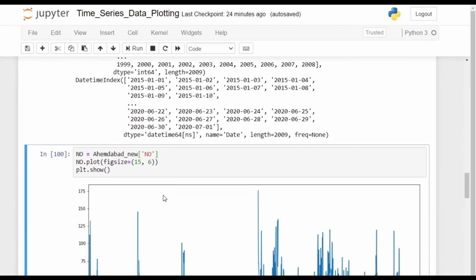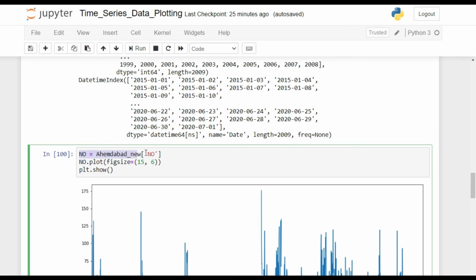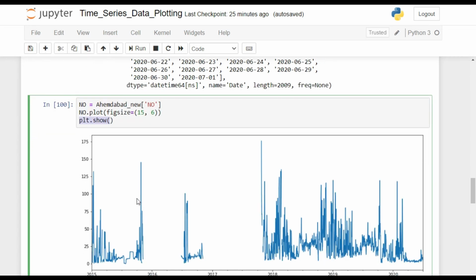Now we are going to take the most important cause of air pollution, that is the most important pollutant, that is nitrogen oxide. We are going to create a new data frame named NO to take all those values that are having NO as a pollutant. So I have created this data frame. After that, using the show function, we are going to show these values and show the plot.